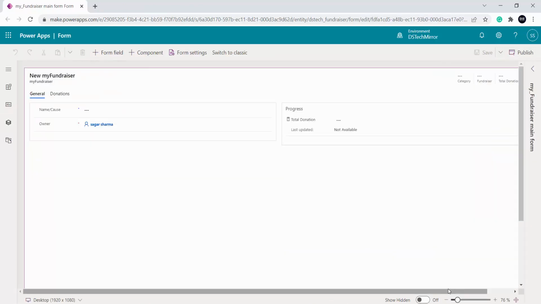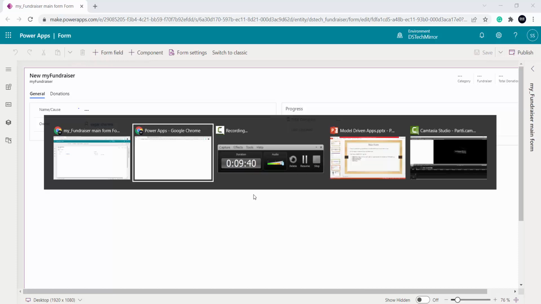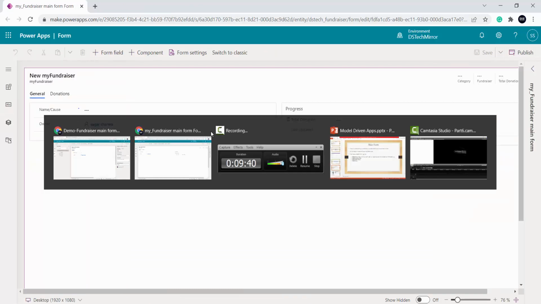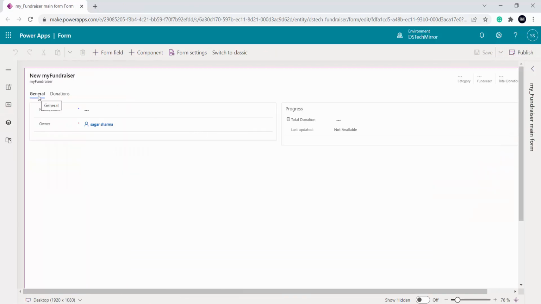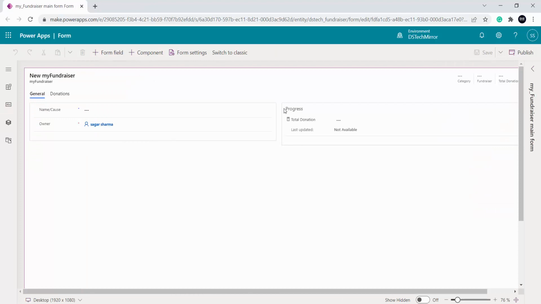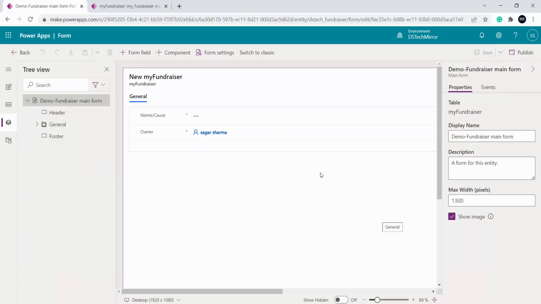I want to create a form similar to this. So let's go forward and create. And this is how my default form looks like. I have this general tab. Here also I have this general tab. Here I have this section called name, cause and the owner. This is fine. I have to create another section called progress and I have to add these columns. So let's go ahead and do that.